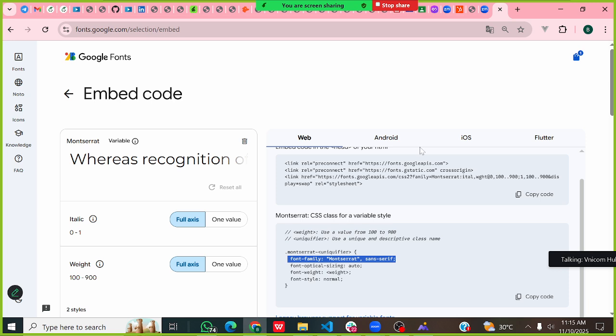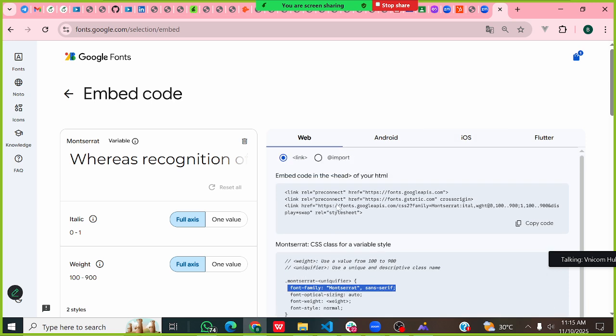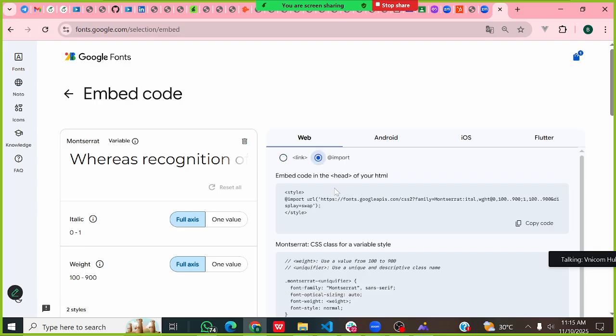So that's how you attach your Google fonts to your code. We also have this import, but import you can add to your CSS only, and you can also add this too. But stick to this, and it's very easy to use.